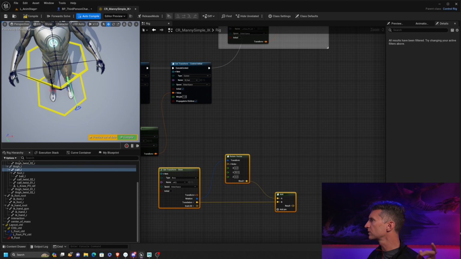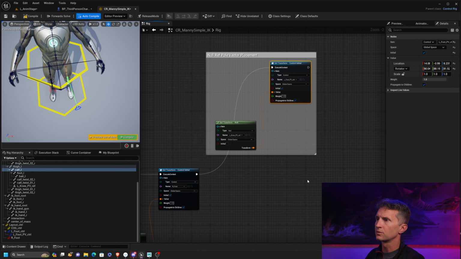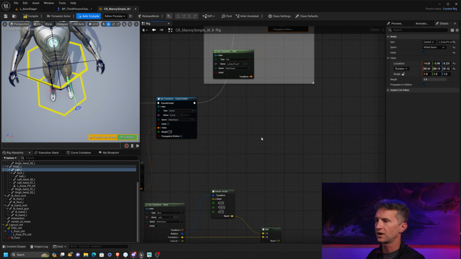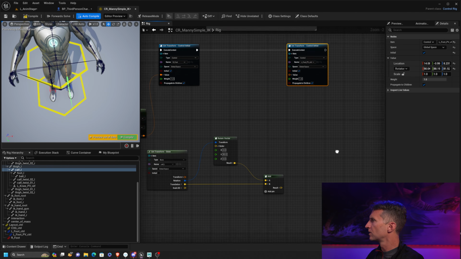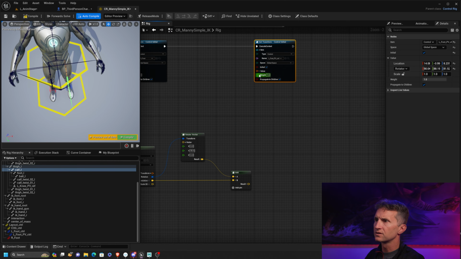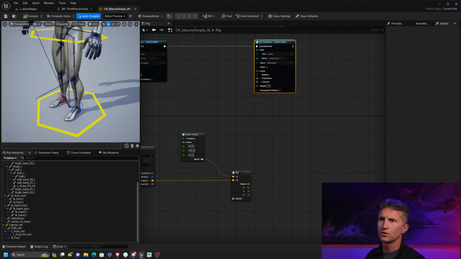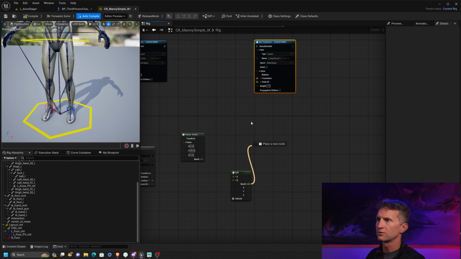So what we're going to do, rather than setting this with the null here, is copy this down and plug it in here. Okay, and we are going to place this into the translation. If we compile this right now, our knee pole vector disappears. I'm not even sure where it is, but if we go ahead and bring this back into our translation, did you see that pop into place?